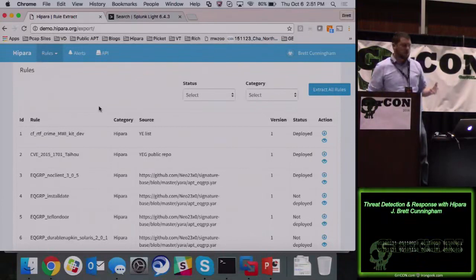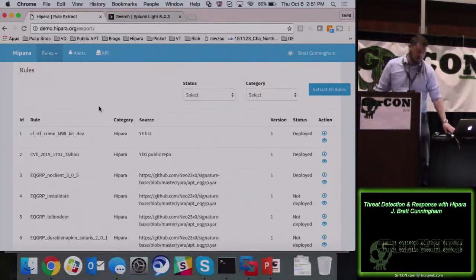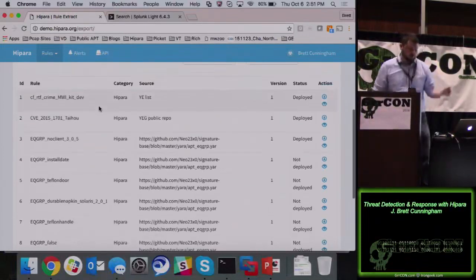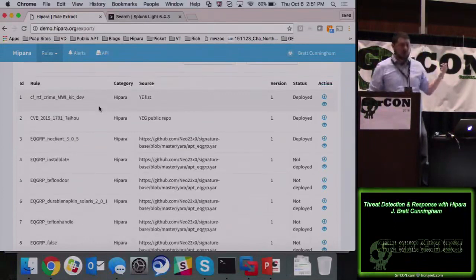And then very shortly, we'll also have an MSI package that you would be able to deploy within a virtual machine and test out to see whether or not Hipara is able to catch the files that you're defining as malicious. So as long as you have a YARA signature up on the web server that matches the file that you're going after, then it will and should work on your web server or on your virtual machine as well.